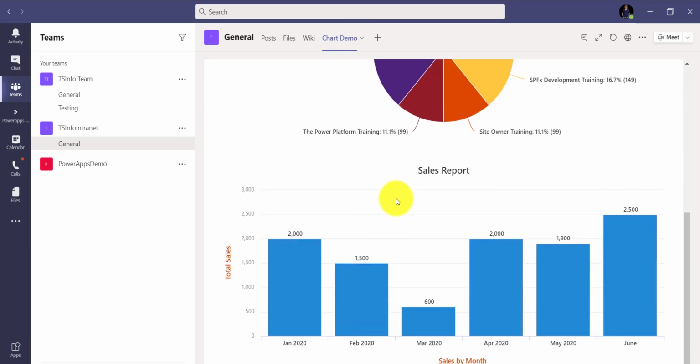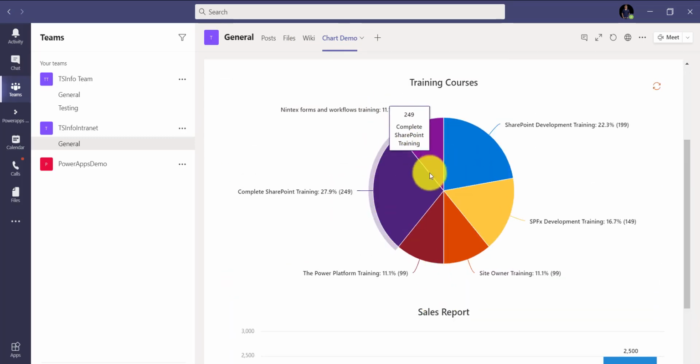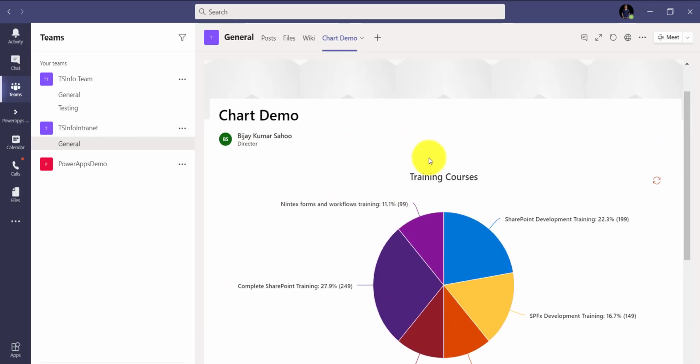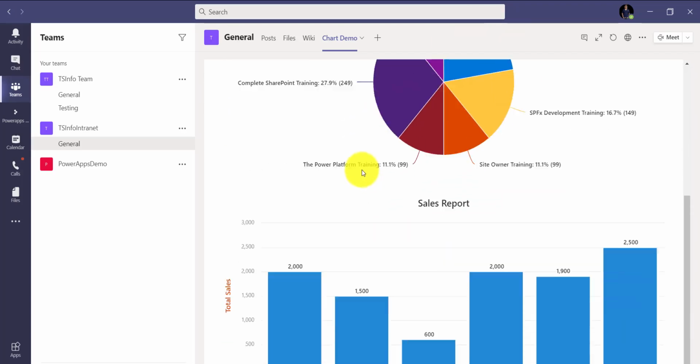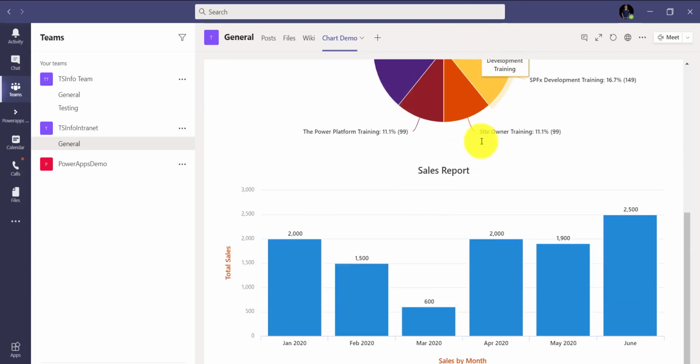Maybe you want to display the sales data here, or any kind of chart, then it will be able to display here. And remember, these are things which will be very helpful as a business user or as a team owner for the particular team or site. There you can display this quick report or the chart. So this is how you can bring it to Teams.